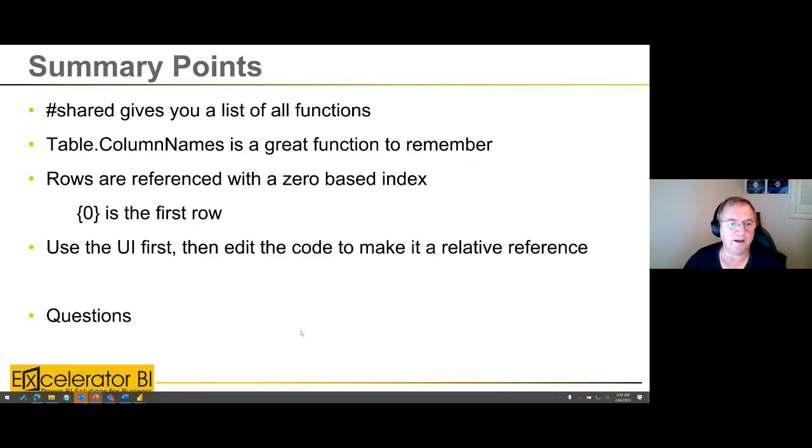Once you've also learned that if you've got a list, you can hard code curly brace 0 to get the first row. Indeed, you could put curly brace 1 to get the second row, and so on.